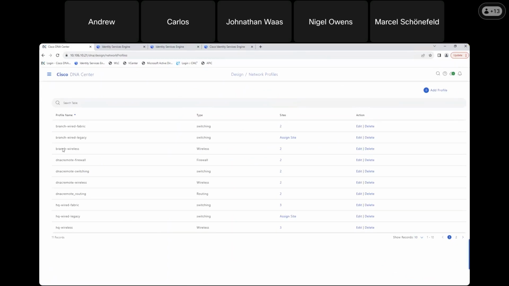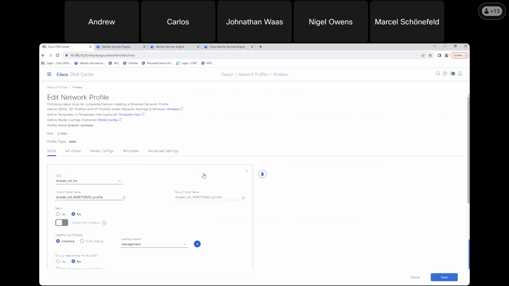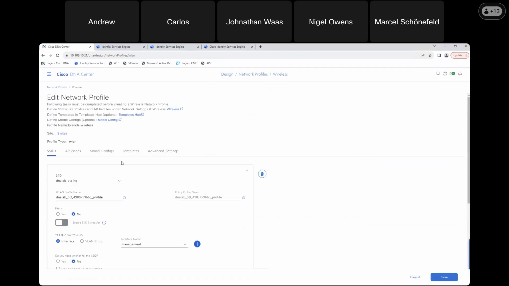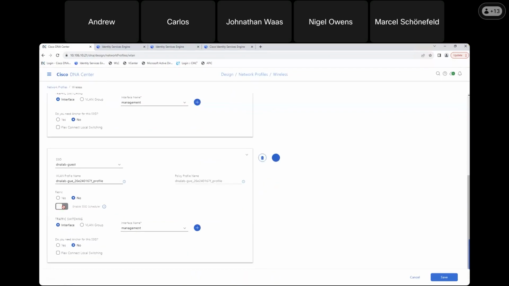And on our network profiles, we can see that we have branch wireless profile here. And we're going to take a look at what that profile says. So the branch profile has two wireless SSIDs defined on it, DNA Lab, OTT, HQ. And you notice that, let's see what sites. Yep, this is our branch site. You see that this is not set to a fabric wireless, it's set to no. Same thing with this other one.